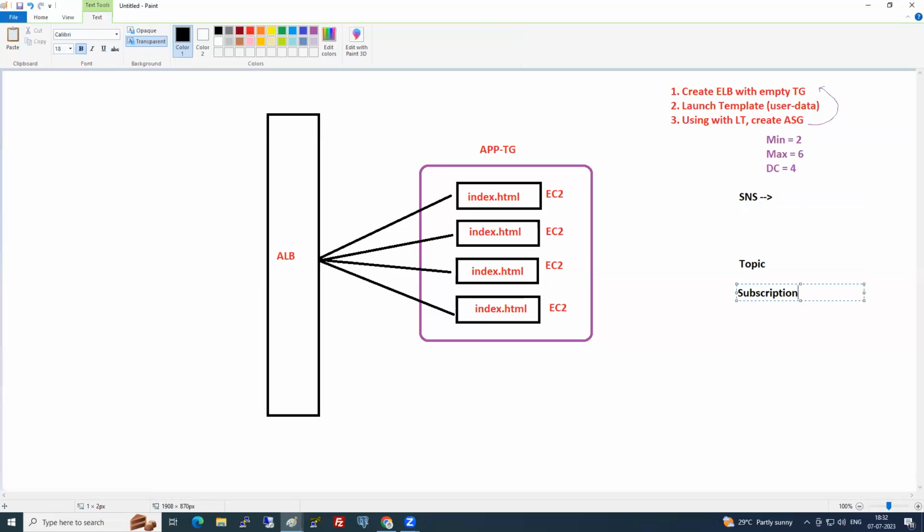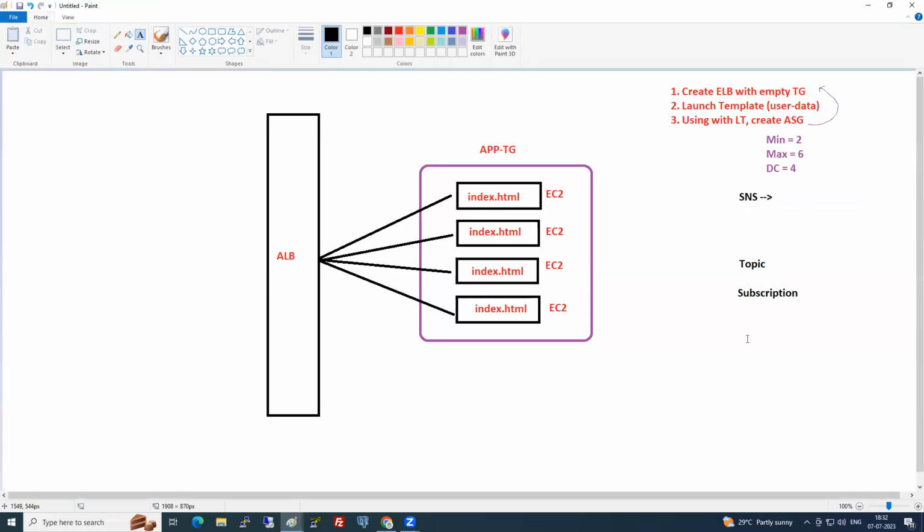In SNS, we have two concepts, topic and subscription. We need to create a topic, and once you create a topic, you need to subscribe to the topic. That's how it is with YouTube. You have a channel, no? Assume the channel is a topic. Can you subscribe to it? If something is happening on the channel, we get the notification as you have subscribed. You can do the subscription using email ID, or with your phone number, SMS also.